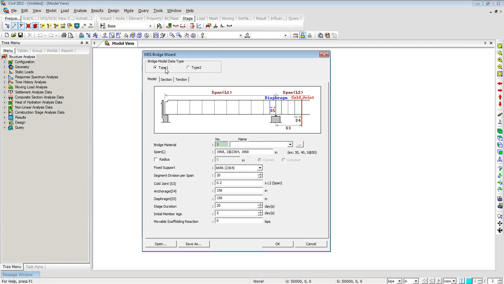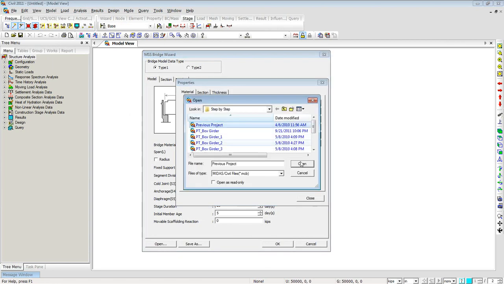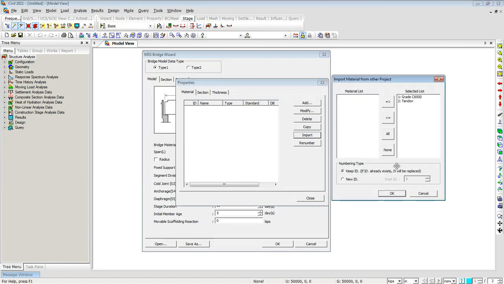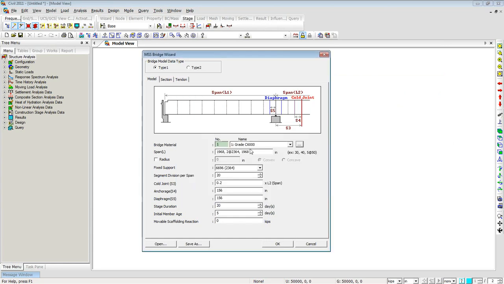So what you can do is this wizard has three tabs: model, section, tendon. On model tab, you can specify the longitudinal profile, like what's the bridge material. So I'll just quickly define, or rather I'll just import it from the previous model, the material property that I'll use. Click close here. So this is the material.